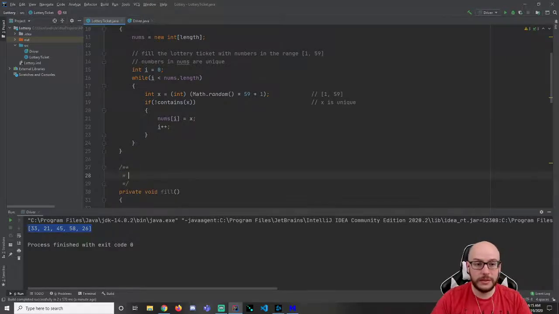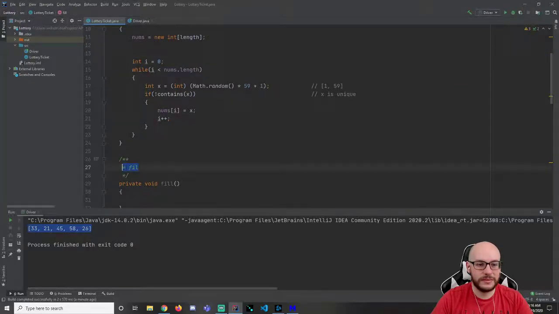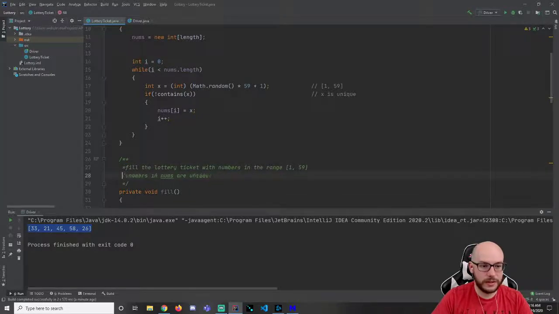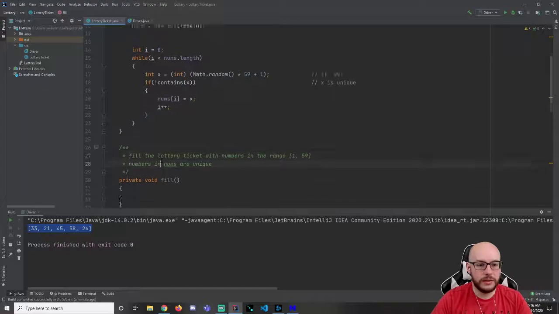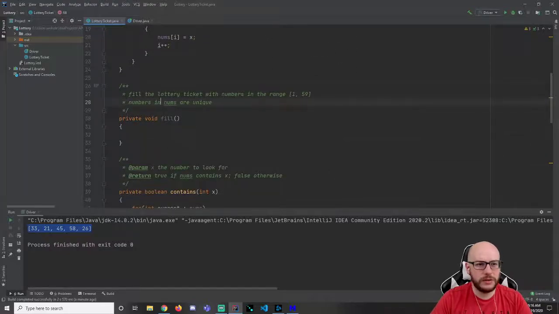These comments look kind of weird because they ultimately would have been Java comments, so I'm going to replace those with asterisks. This helper method, which you don't necessarily have to Javadoc because it is private, will fill the lottery ticket with numbers in the range 1 to 59. Numbers in nums are unique. I would maybe list this as a postcondition.